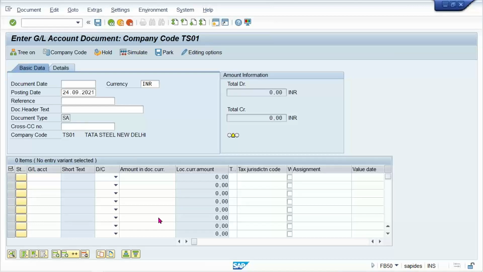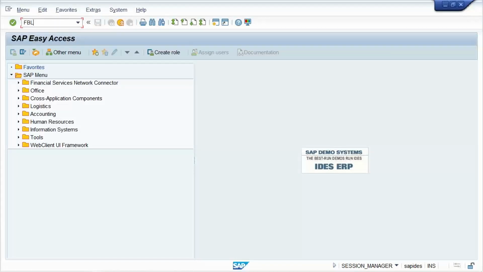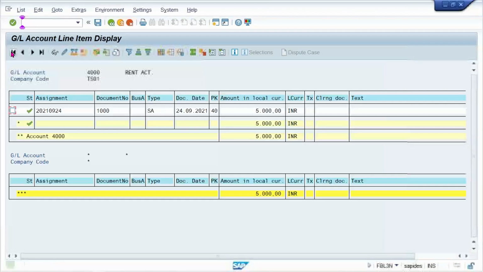So I'll just do one thing. Open one more screen. Use transaction code FBL3N to view the GL report. With GL, guys, bank GL, cash GL, rent GL, audit fee GL, any other salaries related GL. So you need to give the GL code here and then company code. No need to enter anything here. Simply click on execute. So look at here. This is the transaction which we have posted, right? 5,000, right? The document type, this document date.